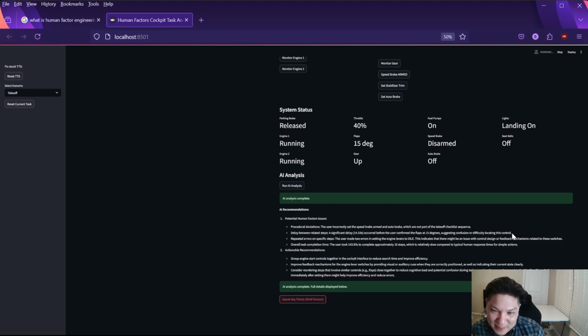The user made 2 errors in setting the engine levers to idle. Goodness gracious, I did. Overall task completion time 143 seconds. That's quite a bit of time.